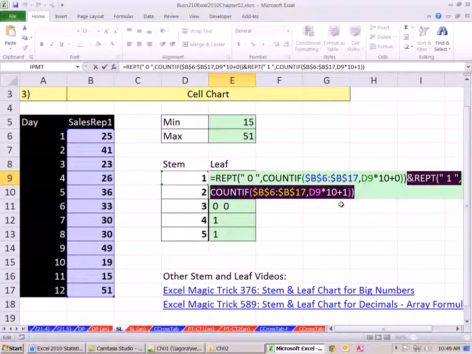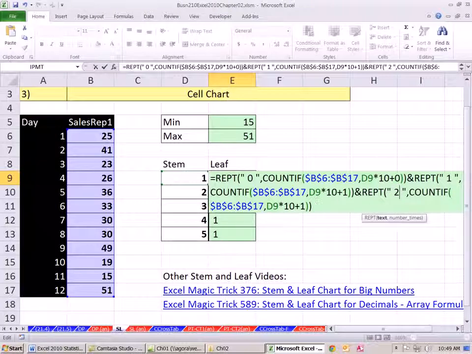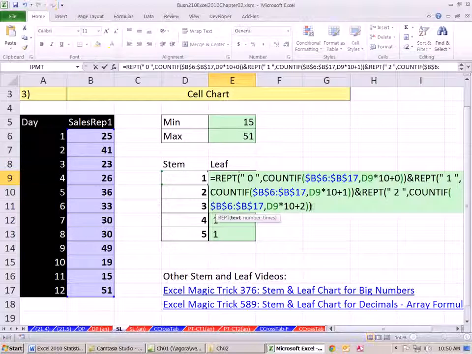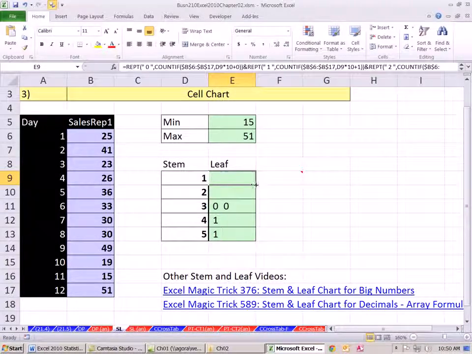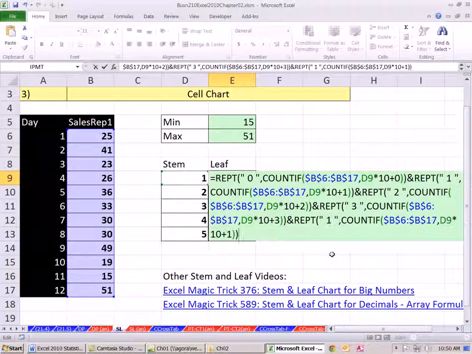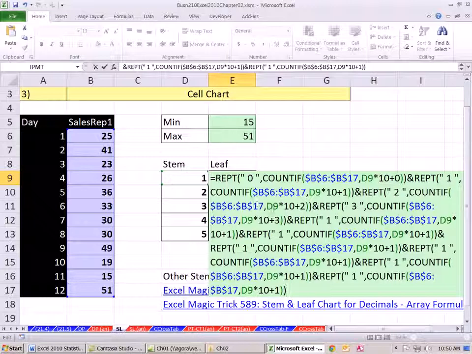I'm going to copy the whole thing, Control C, Control V. I'm going to change it to 2. Change this to 2. There aren't any 2s. I'm going to click at the end, Control V. I'm going to change it to 3. Oh, OK, so there's a 23 and a 33. So now I'm going to Control V for 4, 5, 6, 7, 8, 9. Right? So then this is just a matter of making sure you get it right.